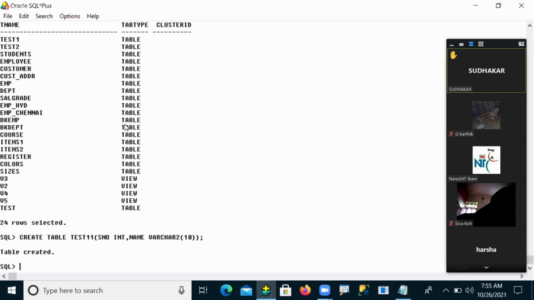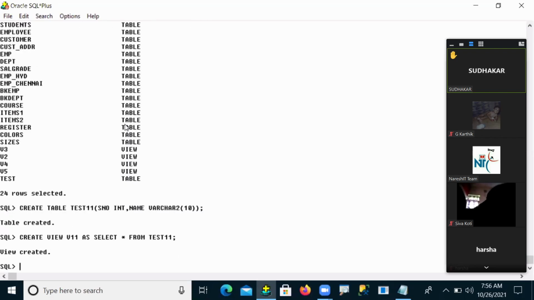After creating the test 11 table, now we can see it. On this table, test 11, now I try to create a view first of all. So I'm creating a view. Create view V11 as select star from test 11. So I created a normal view, and the view is successfully created.